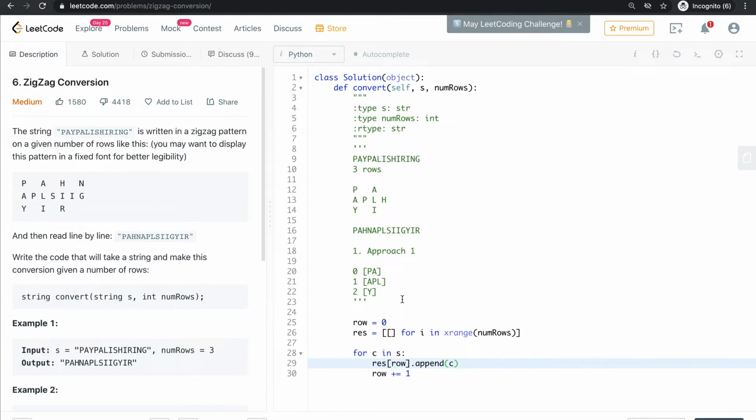So when we get to the end, basically we just check, right, it's the 0 index or the last index. So if row equals 0 or row equals num rows - 1. So in our example here, num rows is 3, so our final index is 2, so it's 3 minus 1, right? So row equals num rows - 1. And then we will flip our direction.